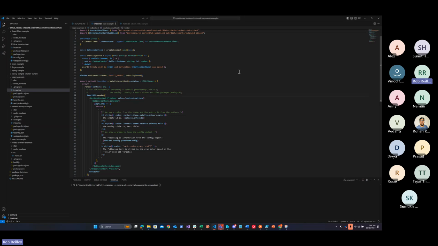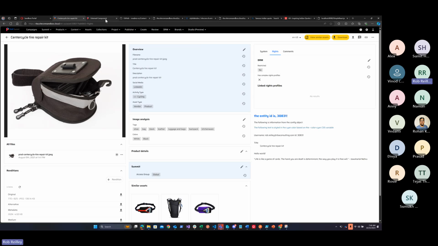So there are ways to interact with the actual data on there. So it's not just, here's a piece of text or here's something separate. You can actually integrate with the actual asset. And let me show you a little bit more here.